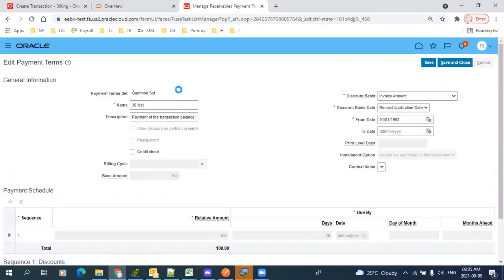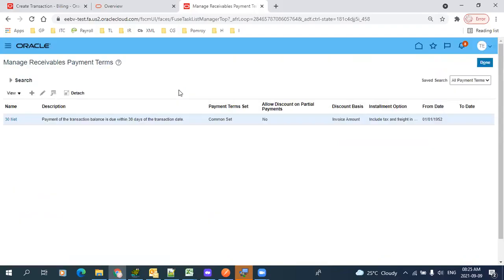You just need to verify whether the payment term exists or not in this setup. If it exists and you're still getting an error, you need to verify whether the from date is falling in your transaction date or not. Okay. Still, if you are getting an error, you just need to verify with your functionality. Mostly, if the payment terms are not defined, you may see this error, invalid payment terms.